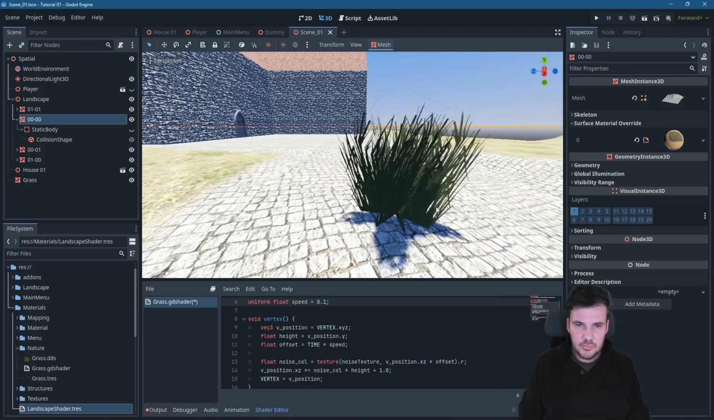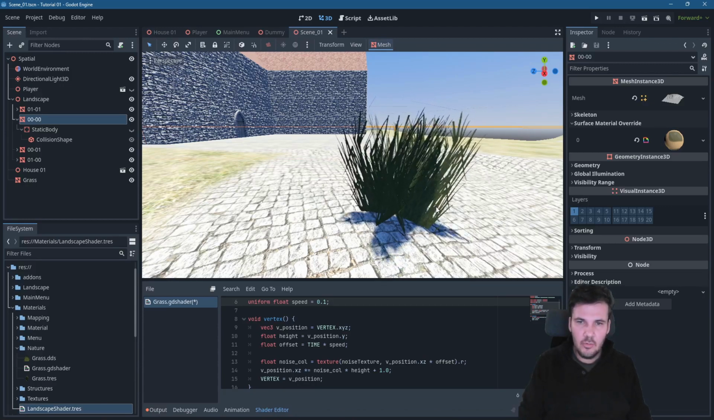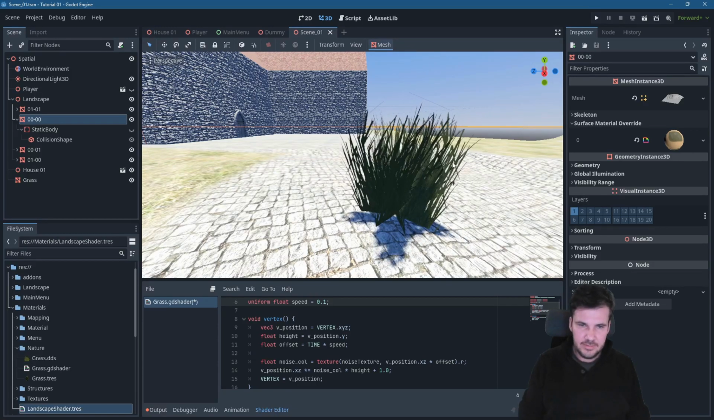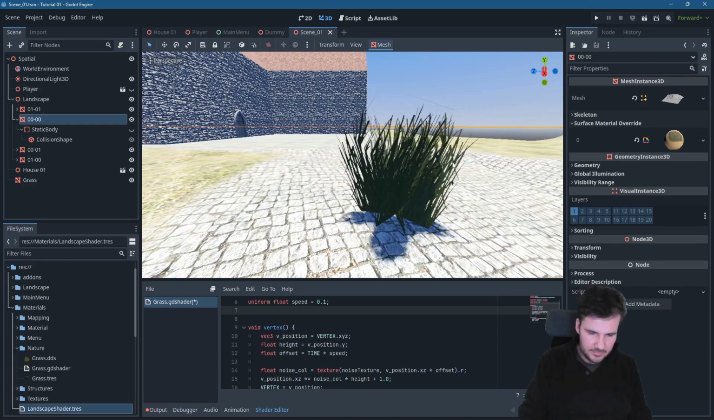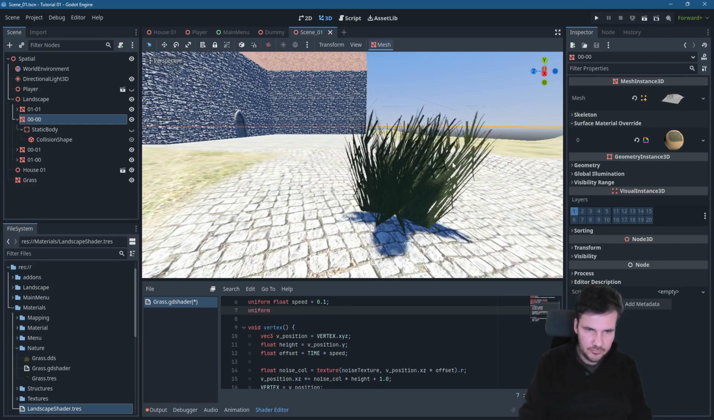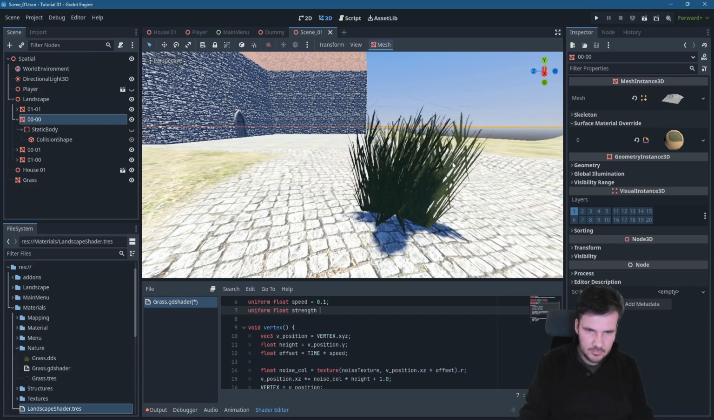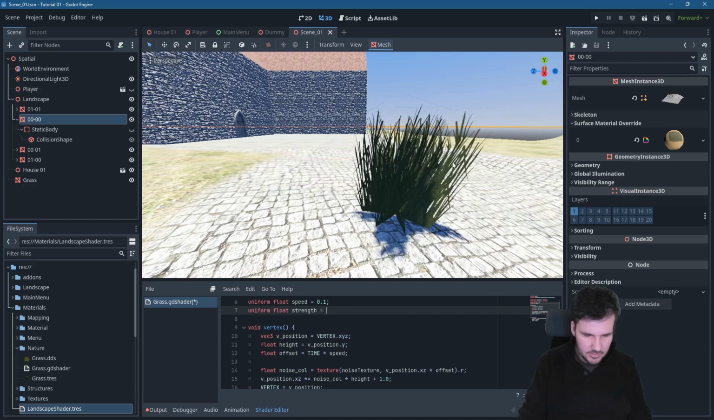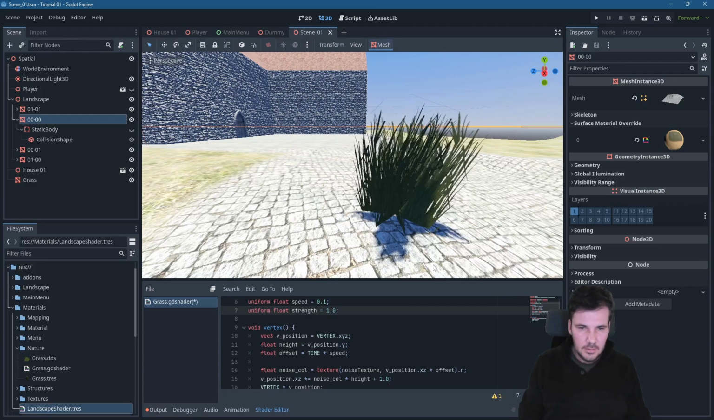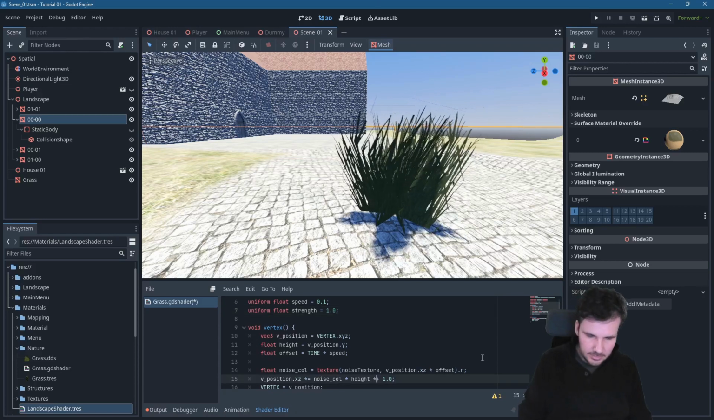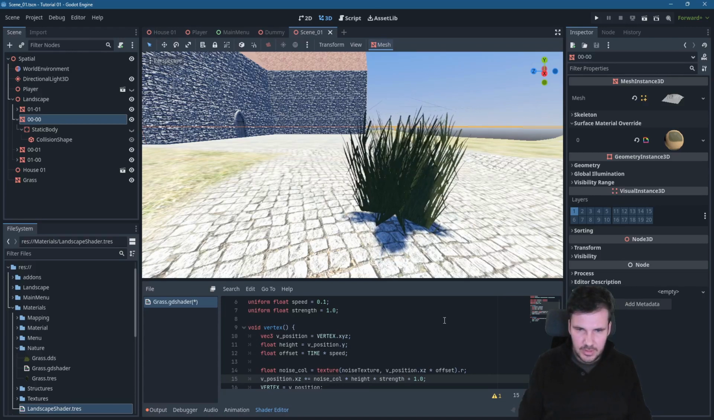Okay, this is looking good so far, but let's add one more configuration option where we can set up how far the grass is moving sideways. Let's call this parameter strength. So uniform float strength equals 1.0, the default value. And now we put the strength into the multiplication as well. So here multiplied by strength.